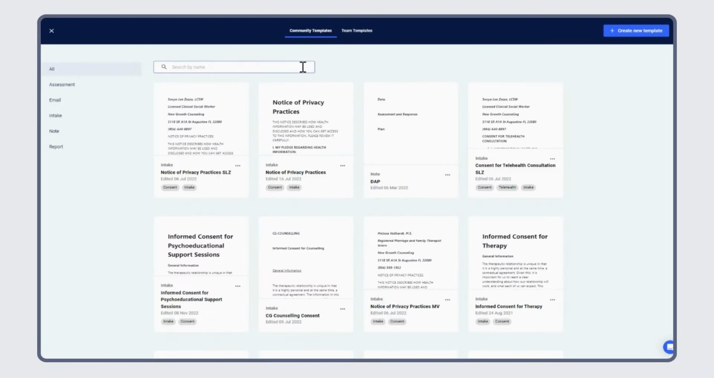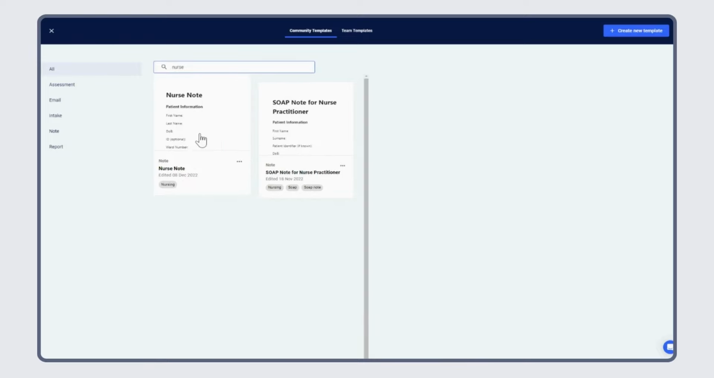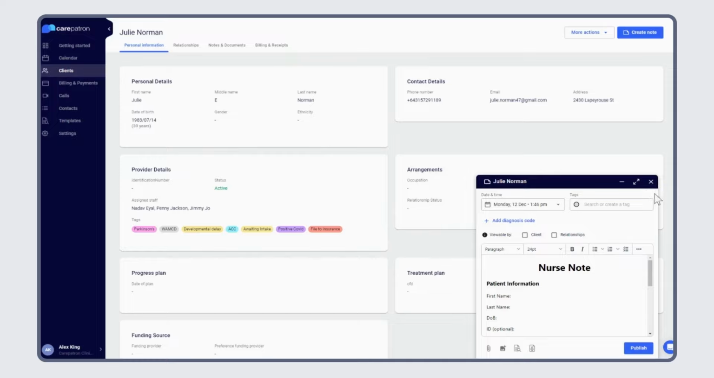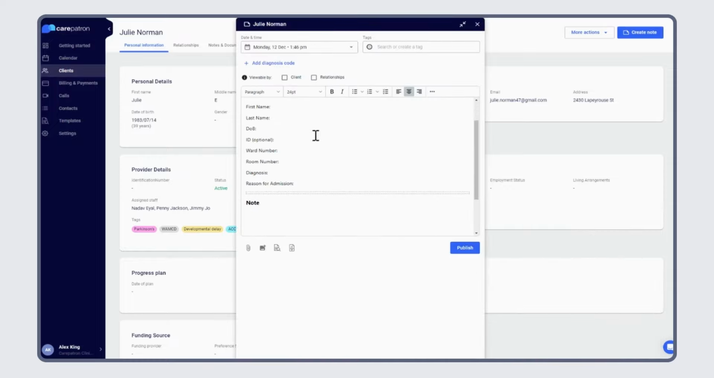Type in the keyword for the template you want to use. Here it is. Just click the result and start writing under the heading or subheading you'd like to use. When you're done, click Publish.